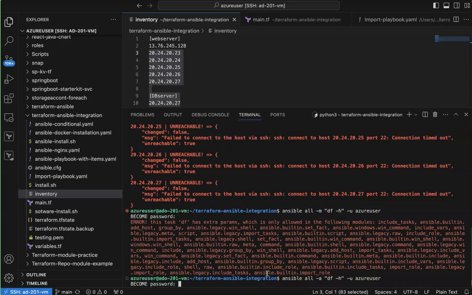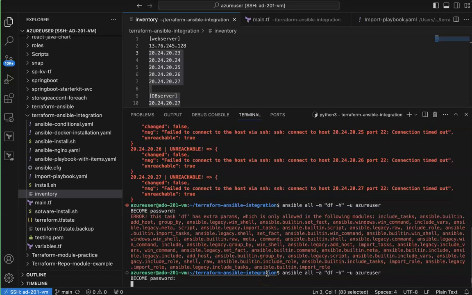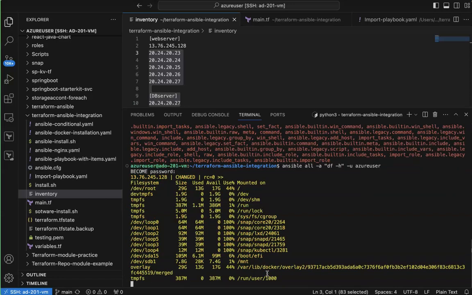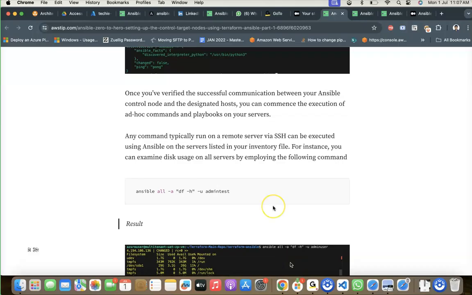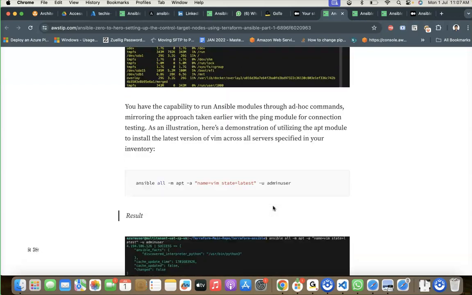Okay, and I'm just coming here and submitting the password. See, it is listing the disk usage on your remote machine. You can take a look here. And for the other machines, you can see a failure because we are unable to establish the connection with them. So you can take a look. I have clearly placed everything.